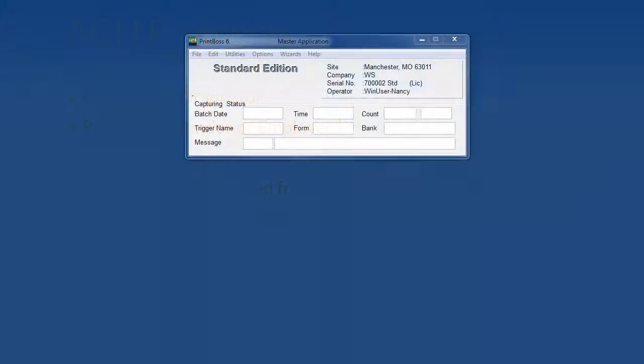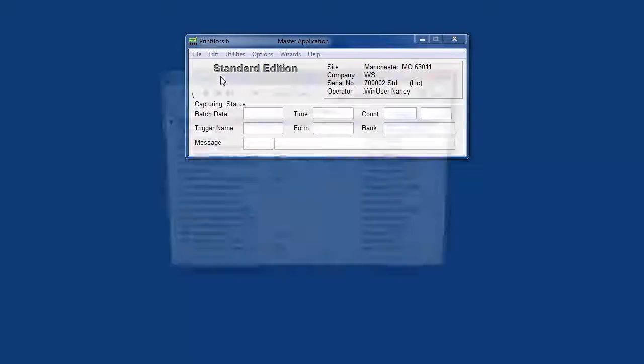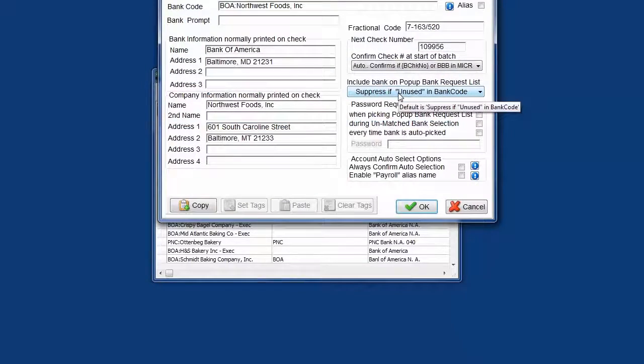The ACH definition tab is found on the Bank Edit screen of PrintBoss. Start by opening the PrintBoss program to the Master Application screen. Data is entered on this tab, which will be used to create the file header record fields and the company batch record fields for the ACH file according to NACHA operating rules and guidelines.